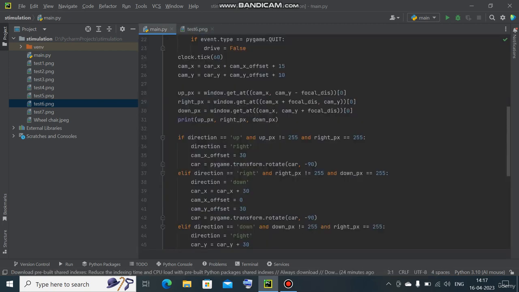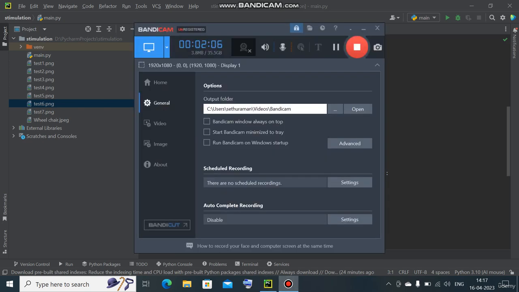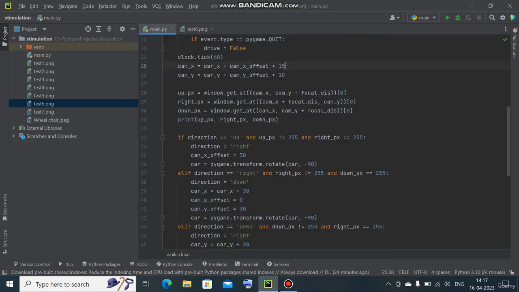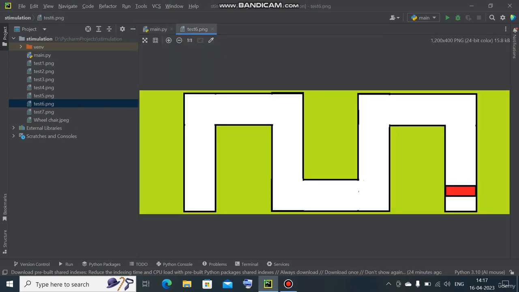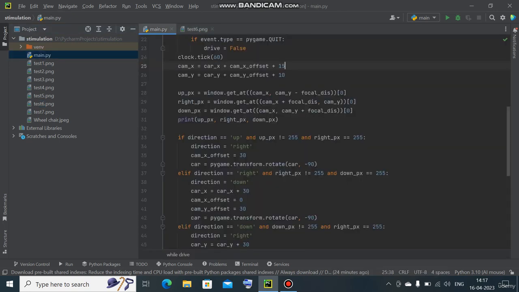It won't move up; it will take right. Once it reaches the top, it won't cross the limit. We set the limit such that once it detects the color white, it will move towards the white. If it detects any other range that is not white, it won't move, it will stop.